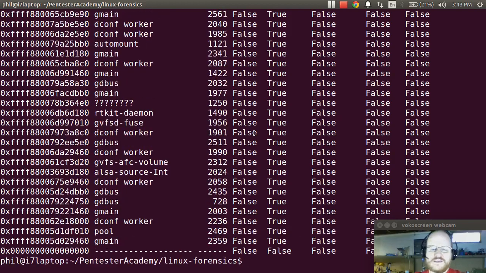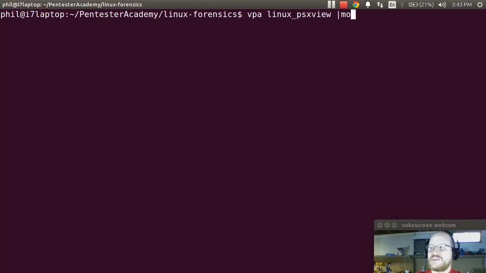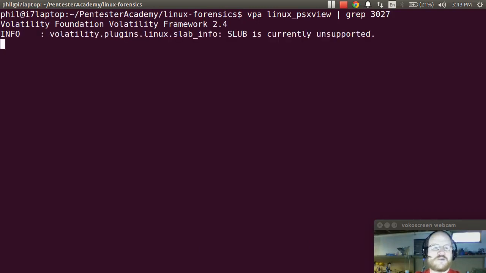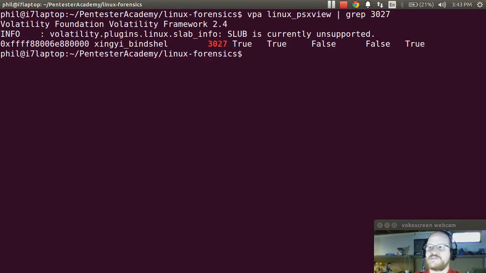Once again, I could take this command, pipe it to grep on 3027, and we can isolate just that one process and see what it tells me. And it tells me here's the process. In this case, it was in that list. It's not hidden somehow from the process list.